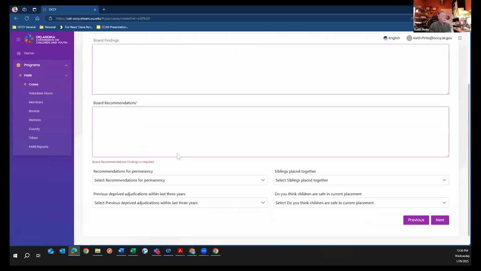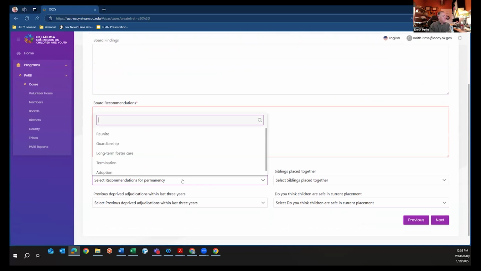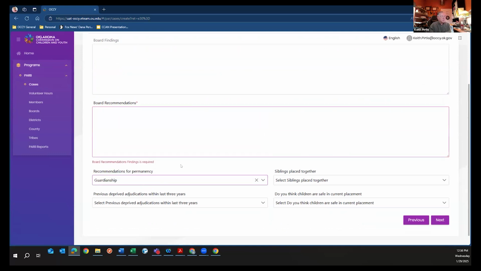I talked to about these down here, that again, not a required one, but a couple of counties were using this, and I think it's really helpful. Recommendations for permanency. Do you recommend reunification or guardianship or long-term foster care or termination? This is your recommendation. So you can certainly say, well, we really recommend a guardianship in this case.